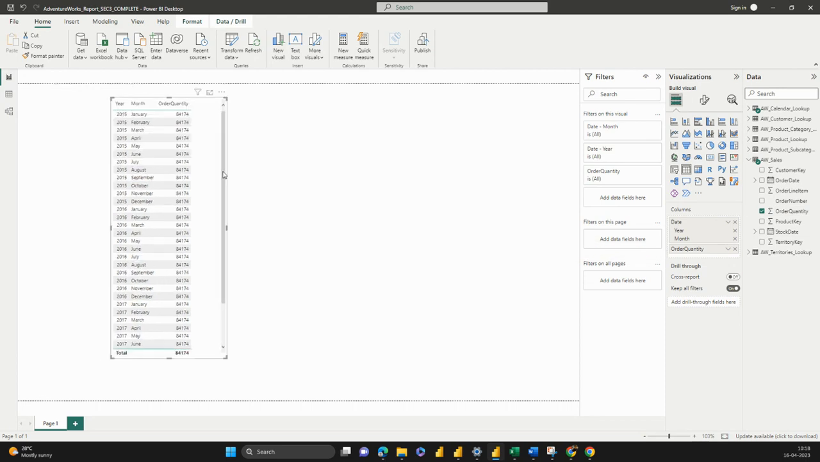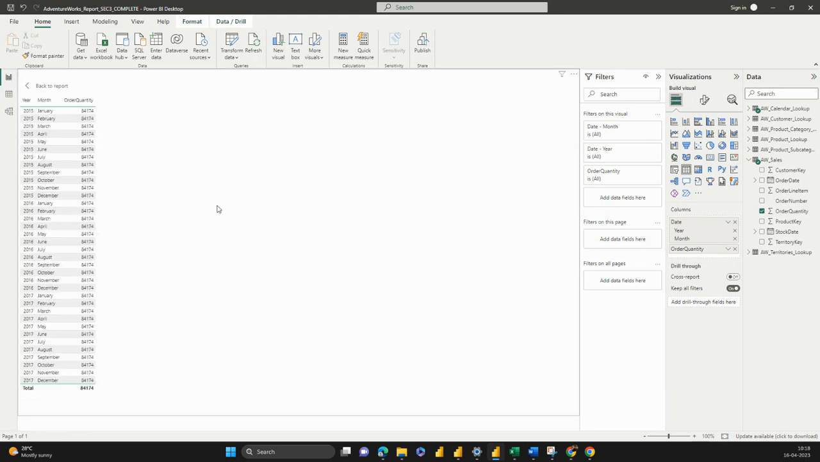Okay. And now please take a close look at how the values are reflecting, right? So all the values that are reflecting are the same. If you look at this, it doesn't make sense, right? It doesn't make sense that every month we are having the same number of orders. So what does this mean?